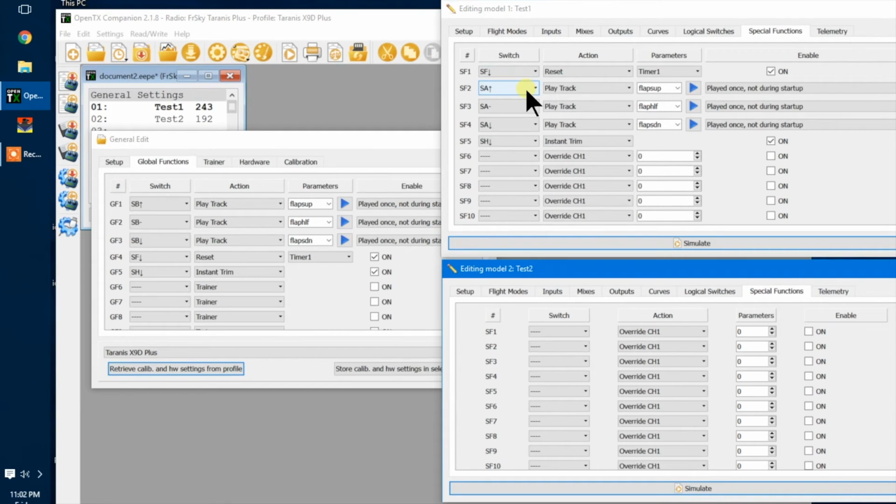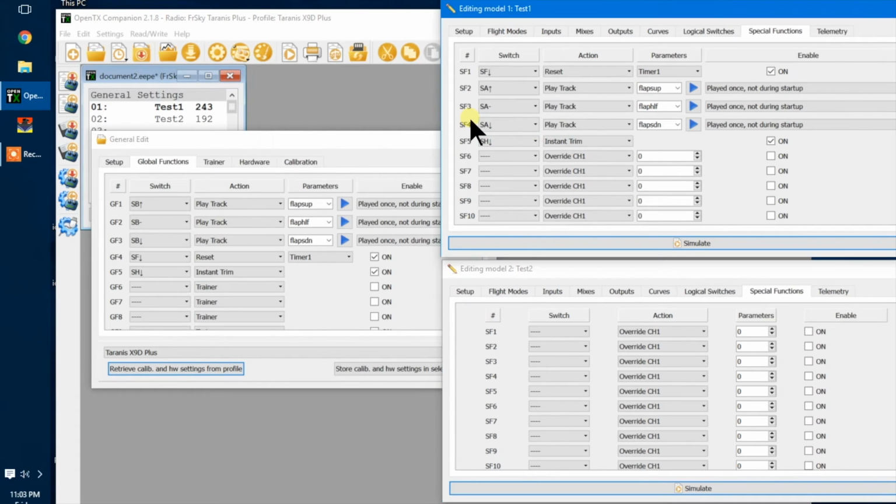In some aircraft, I'll do flaps. I always set an instant trim, and that's the momentary switch on the right-hand side. I set the instant trim up on the momentary switch. And I did this basically on every model. There were a whole bunch of things. The instant trim was a favorite. The reset my timer, that was a favorite. So basically, every time I made a model, I'd have to go into the special functions tab and add those definitions.